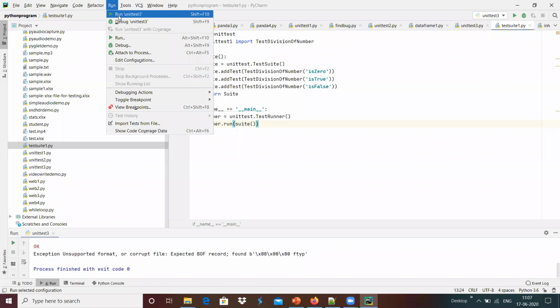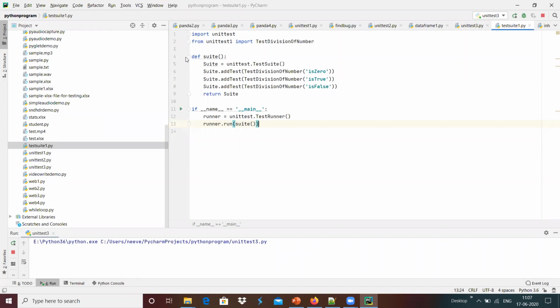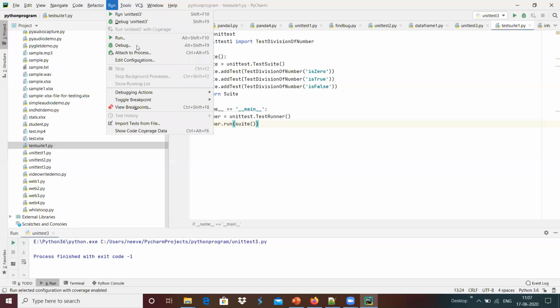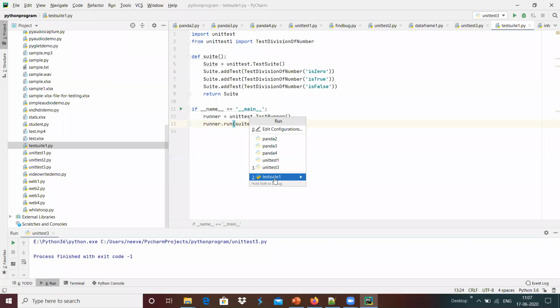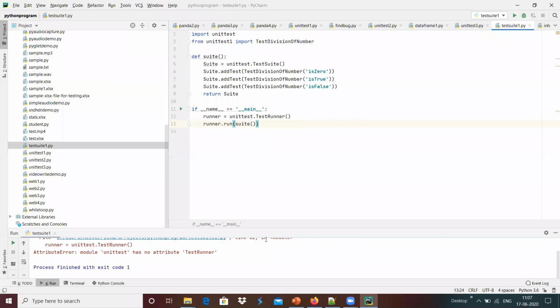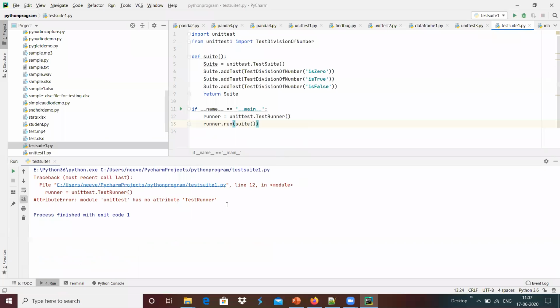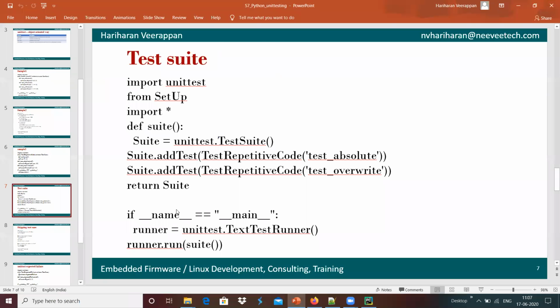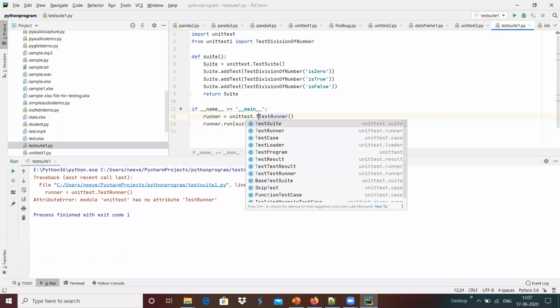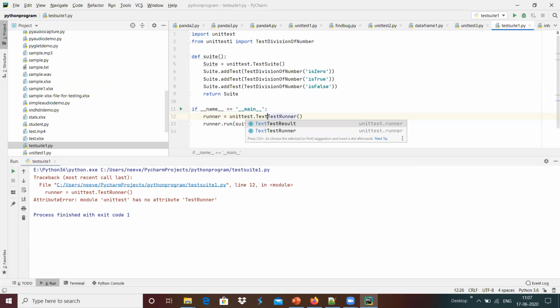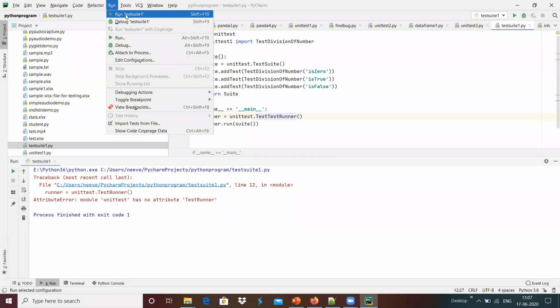And I'm going to run this. Sorry, I ran unit test 3. Maybe I need to run test suite 1. Now we will see. I'm going to stop. I'm going to run this one, run test suite 1 over here. Unittest does not have, sorry, yes, TextTestRunner. Yeah. I'm going to run this suite.